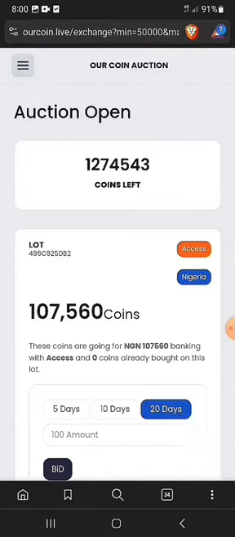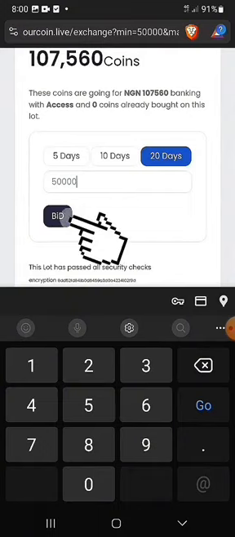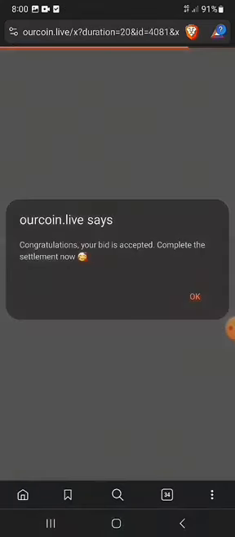Now the next thing is the bidding amount. This is where I'll just hold down on that space to paste in the amount I've already copied to my clipboard. It saves me time and helps me avoid any errors. So there it is. As you see, I pasted the 50,000 I had copied to my clipboard. The last thing I do here is tap on the bid button. So I tap on the bid button and we have: congratulations, your bid is accepted.